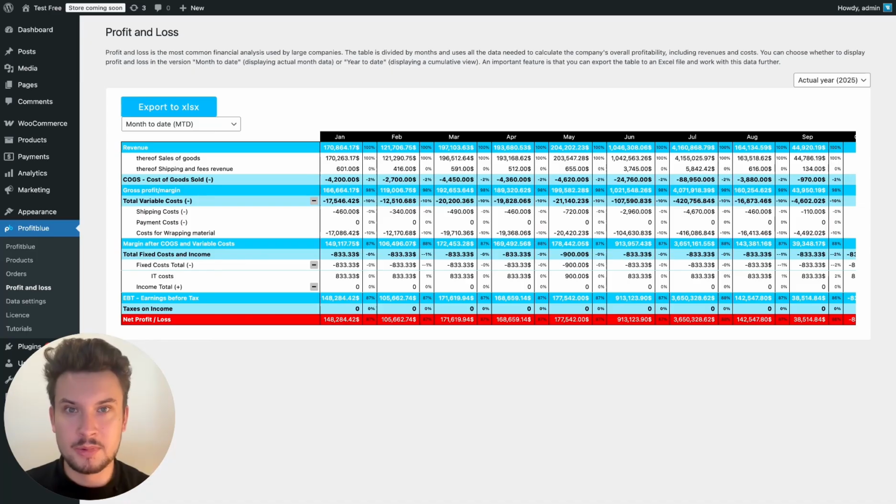In this table, there are many things that are directly taken from WooCommerce and they are generated in real time. For example, revenues, thereof sales of goods, thereof shipping and fees revenue. These things are taken from WooCommerce directly. You don't need to set it up. We just take it from the orders, right?